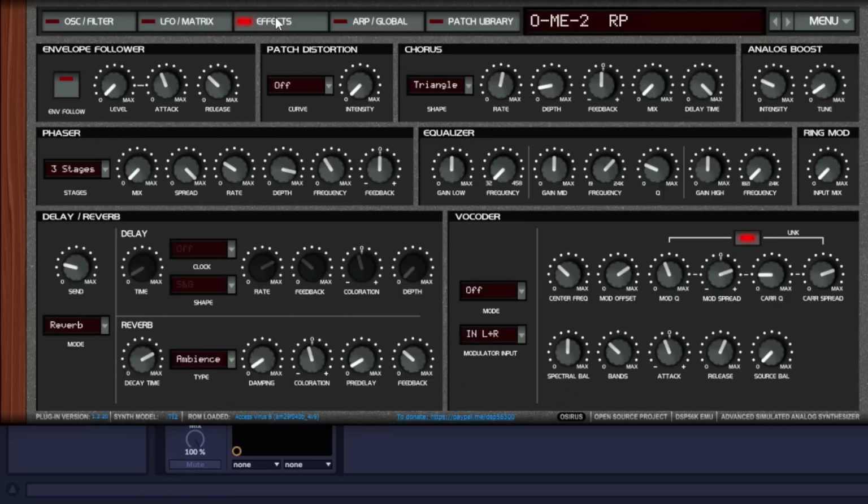Effects. Start with the easy stuff first. Reverb over here on the bottom, delay and reverb on the bottom left. I believe the send amount.